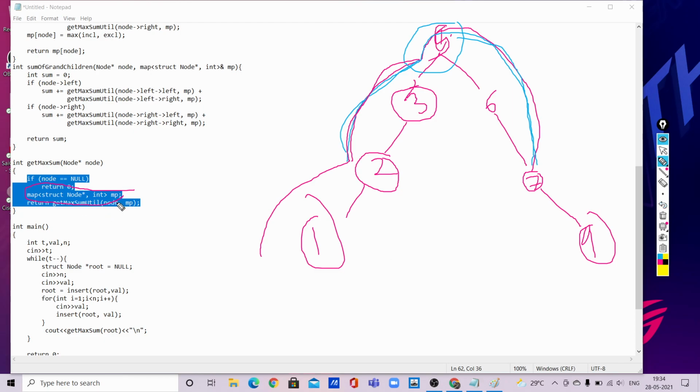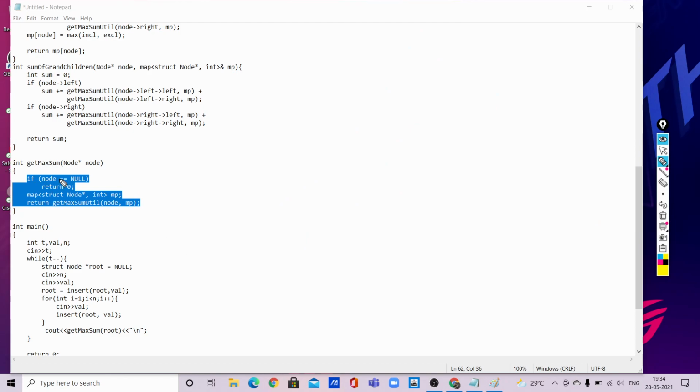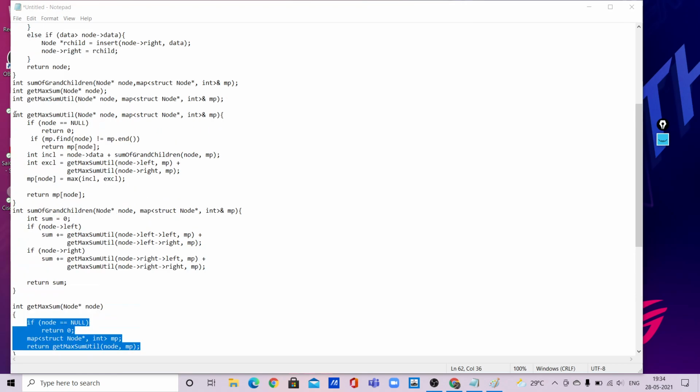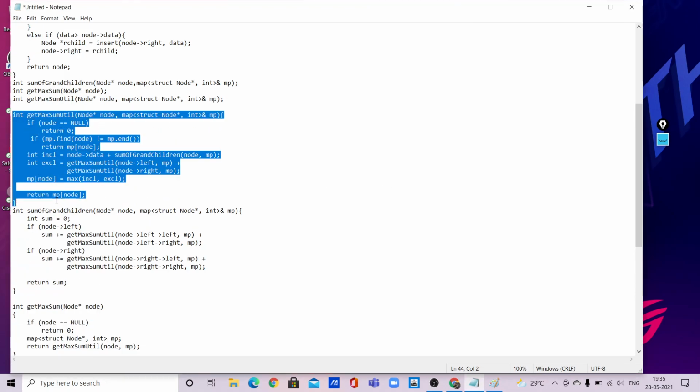So I am creating a map over here. The map is created, and after the map is created, now we have to find the maximum sum. Maximum util is the maximum sum we are getting from the utility function. The util function is described over here, you can see here.